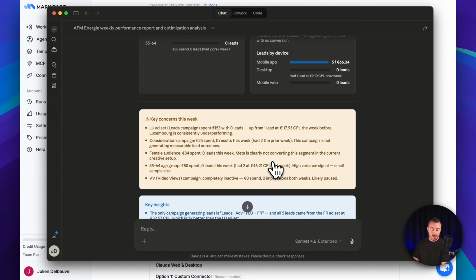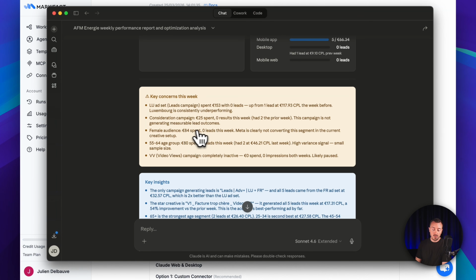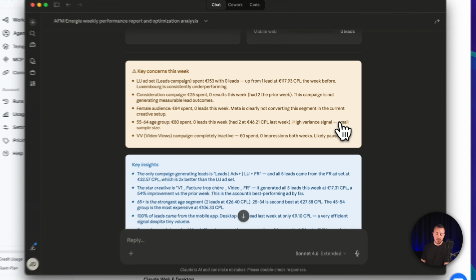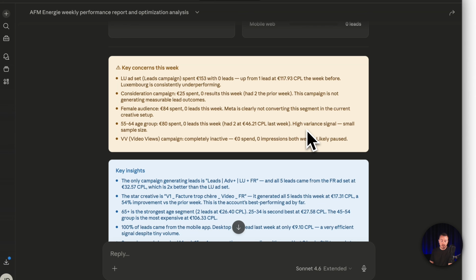So he gave us a couple of key concerns. So the Luxembourg ad sets spend a lot of money with 0 leads and 1 expensive lead the week before. So need to do something for that. Consideration campaign is not generating measurable outcomes. Female audience, we spend money, but it's not converting. And the age group generated 0 leads this week, 2 leads previous week. There is a high variance signal. But as you mentioned, this is a small sample size.